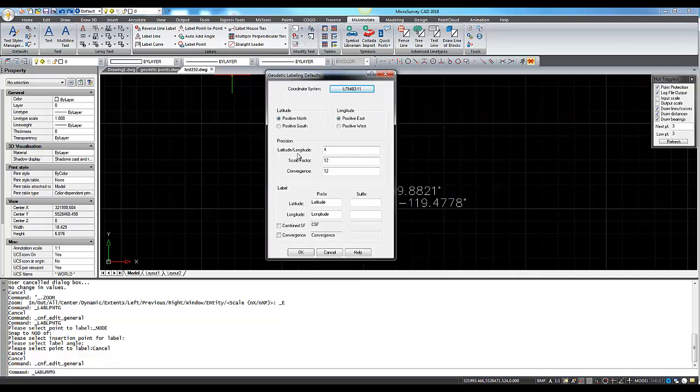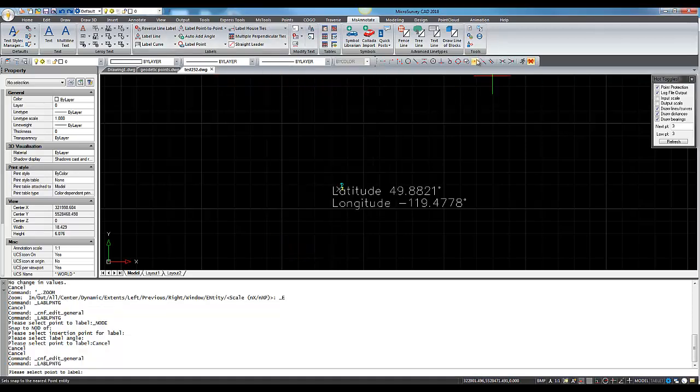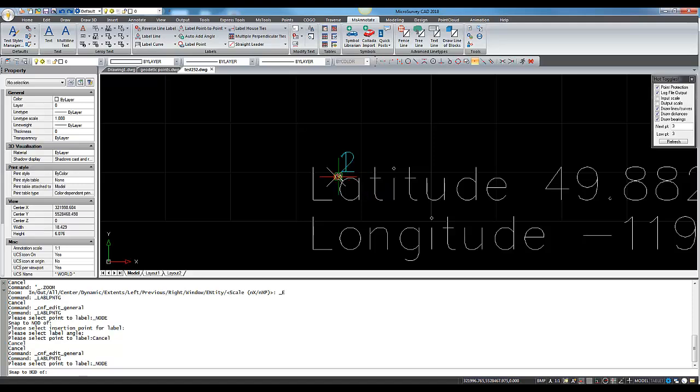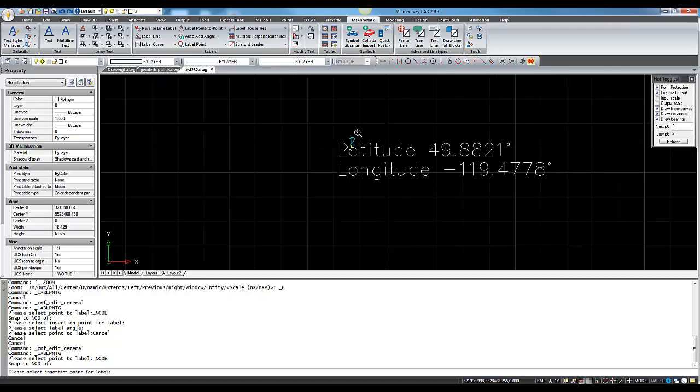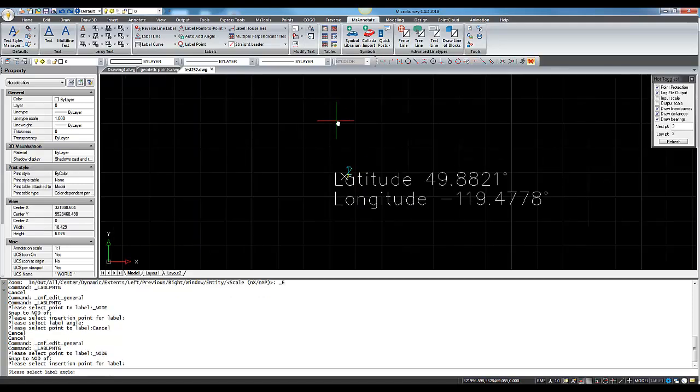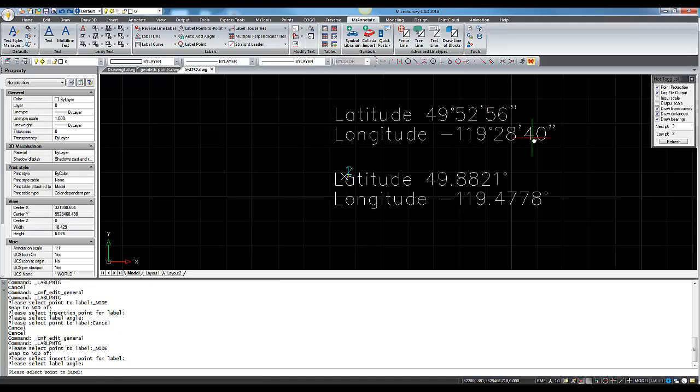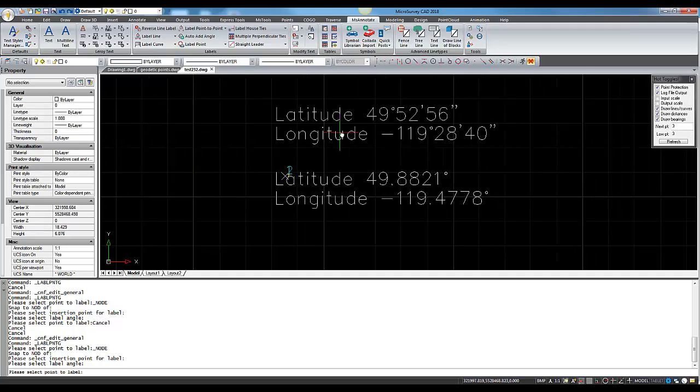And I will just leave these configuration settings as they were, which is just the same as what I just did. And if I hit OK, snap to a node, and I'll just insert these up top here, and we can label that. And as you can see, once I have changed my direction settings, that will dictate what format my labels are set to.